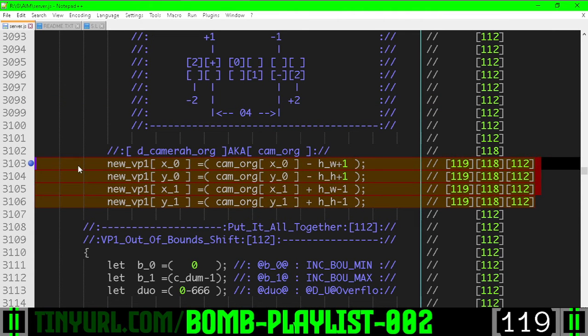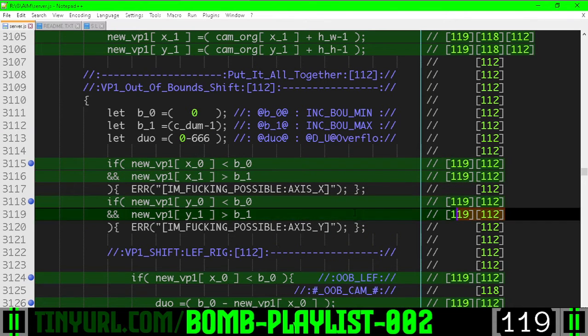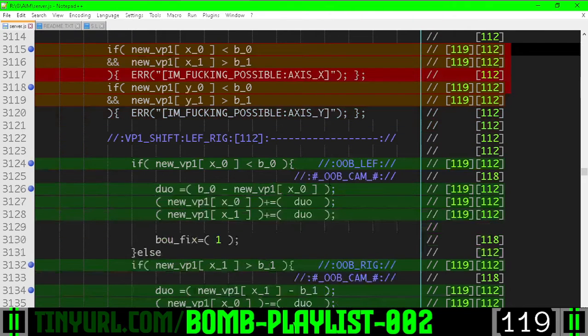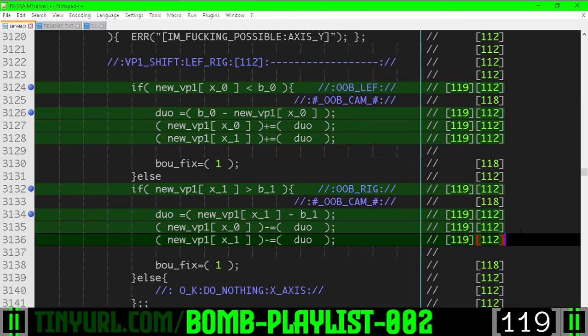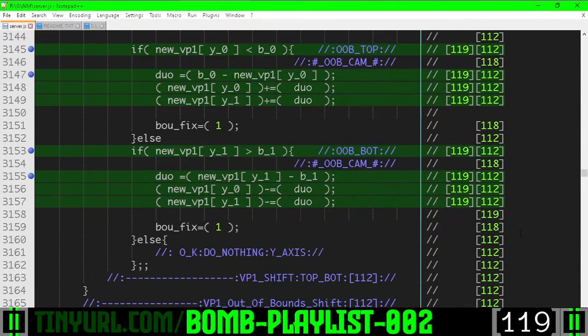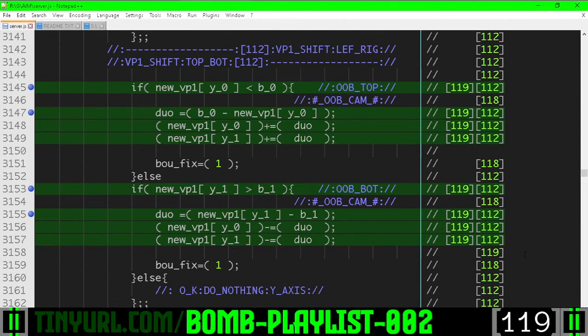119, we've just replaced the dvp1s with new vp1 in a lot of different places. dvp1 replaced with new vp1 here. Same thing here, just replacing dvp1 with new vp1 here. Same thing here, dvp1 replaced with new vp1.